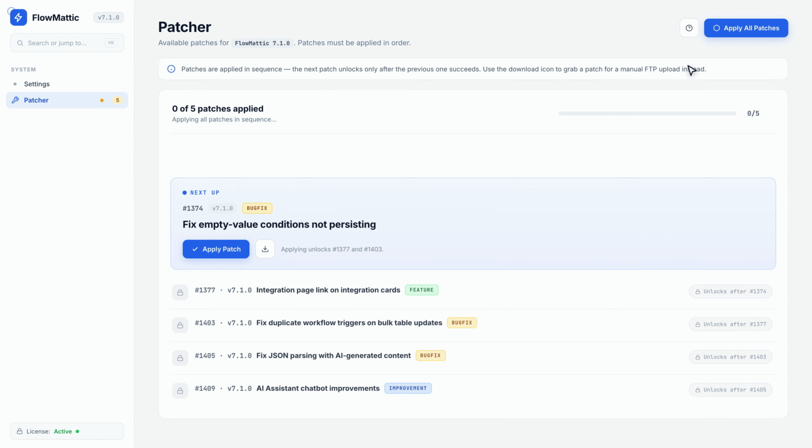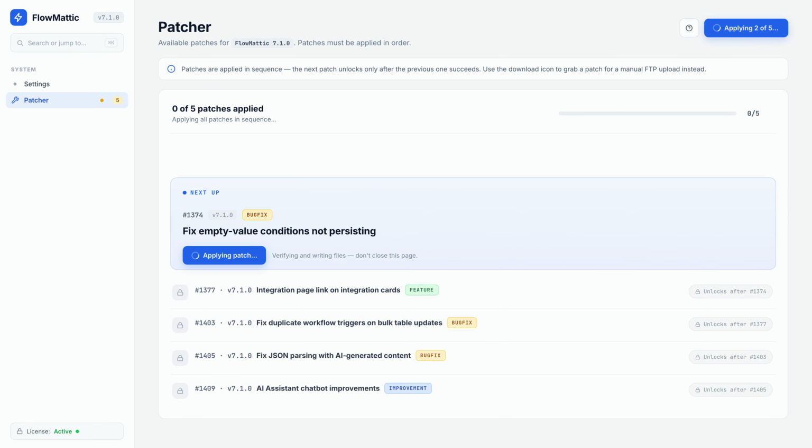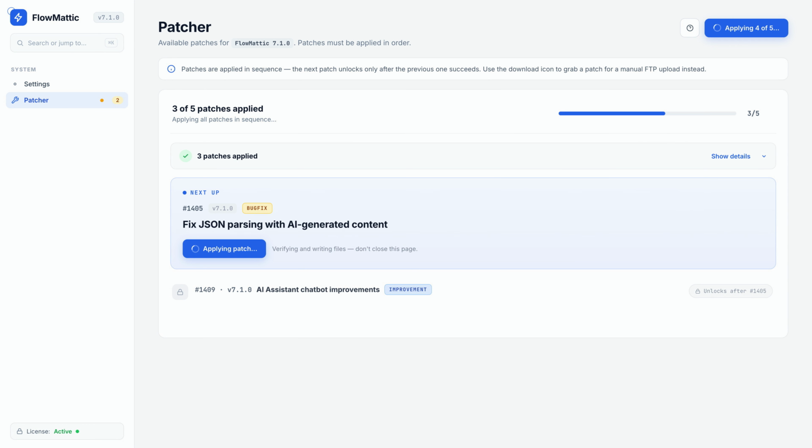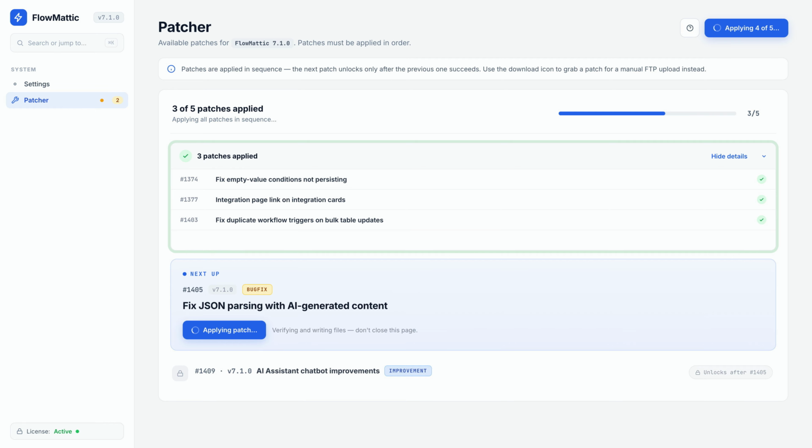Now the easy path, and the one we recommend: apply all patches. One click, and FlowMattic works through the queue for you, verifying and writing each patch in order automatically. Watch the applied group grow as each patch lands. Open Show Details, and every applied patch is listed with its number and title.